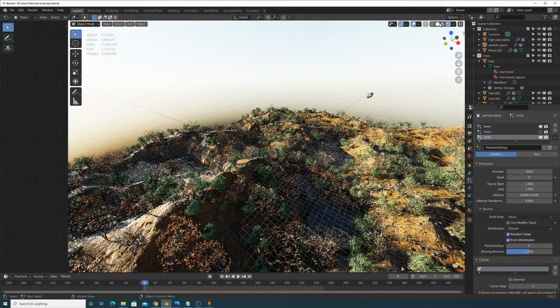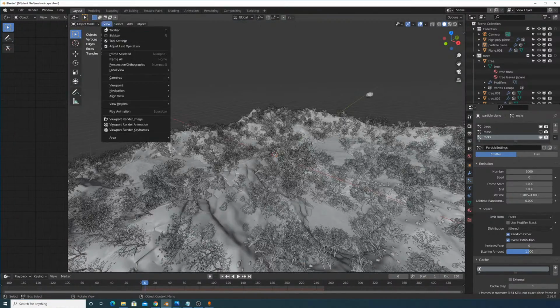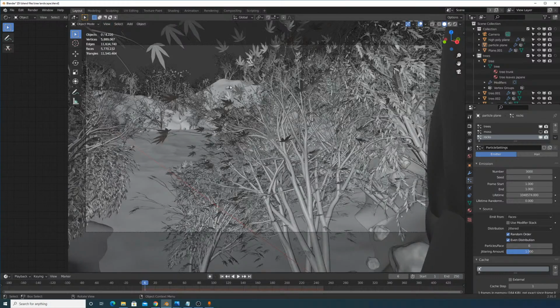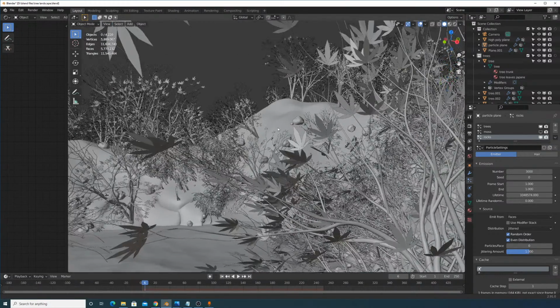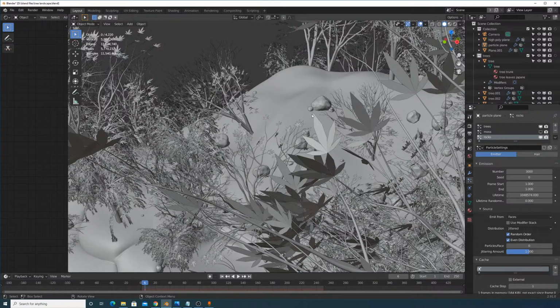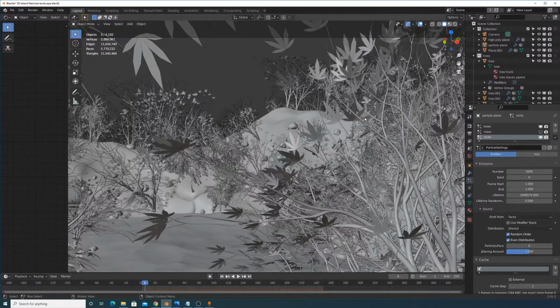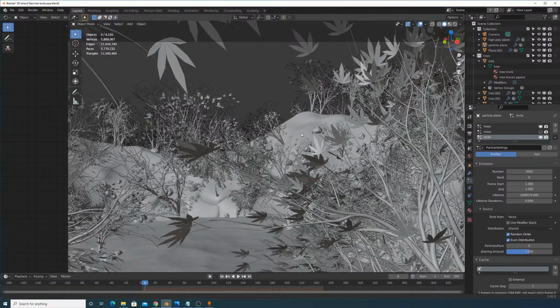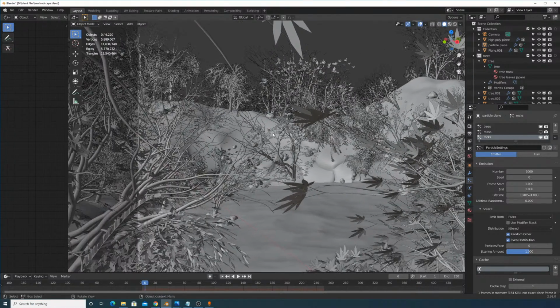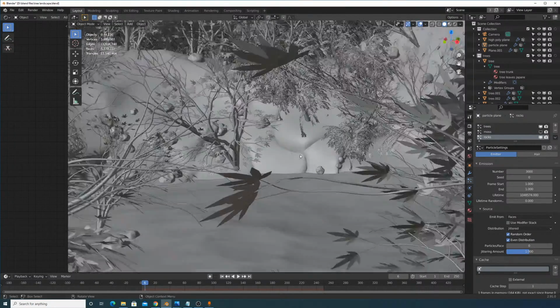One thing I'm not happy with, though, is that I noticed some rocks are appearing up here. I kind of would like to get rid of some of these rocks. Maybe, or maybe it wouldn't look bad. I'm gonna actually leave them to see how it would look.